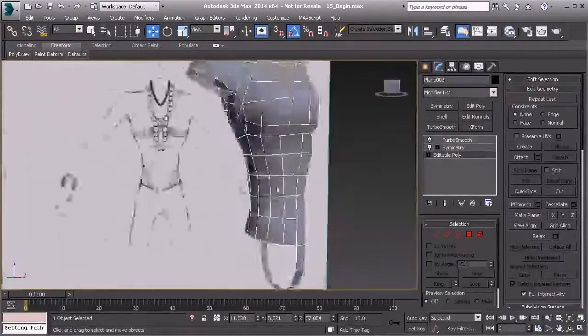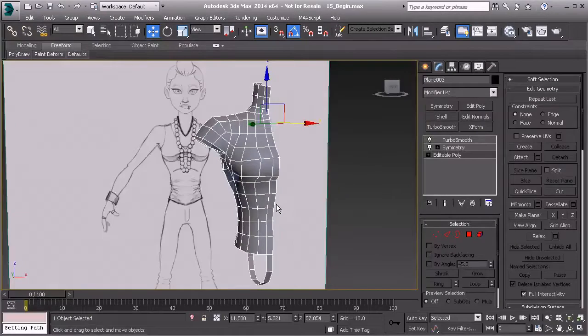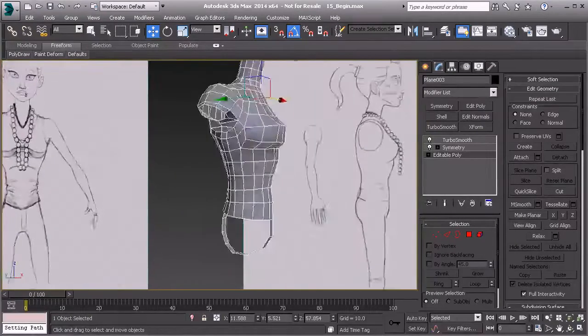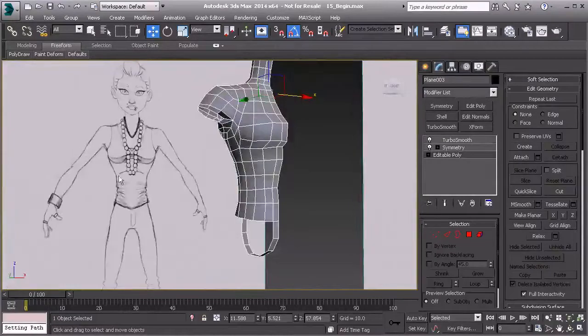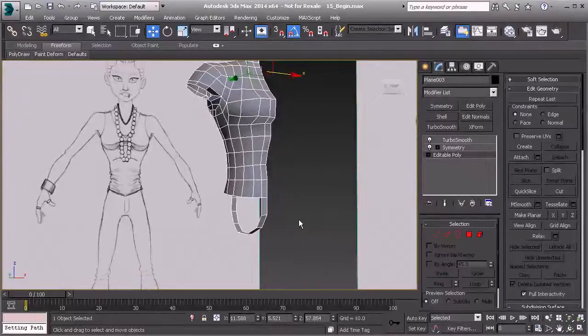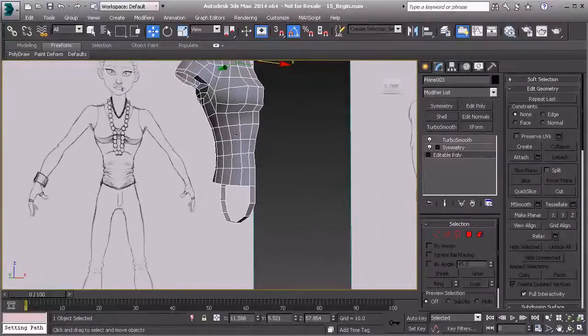Remember, you don't have to model everything in one solid piece. If you want to separate out polygons for the t-shirt, which is what we're going to do later on, you can do that. And if you want to have the pants as a separate object, you can totally do that as well. So no need to keep going on the same model.